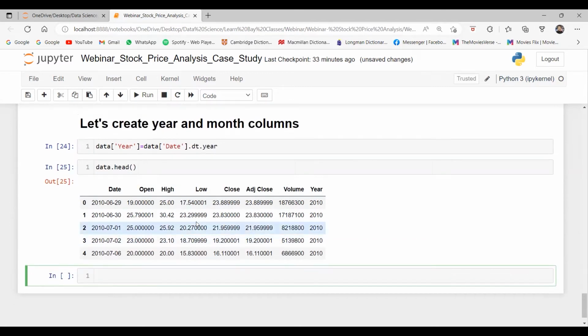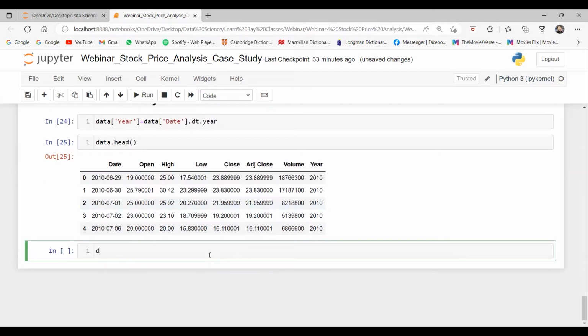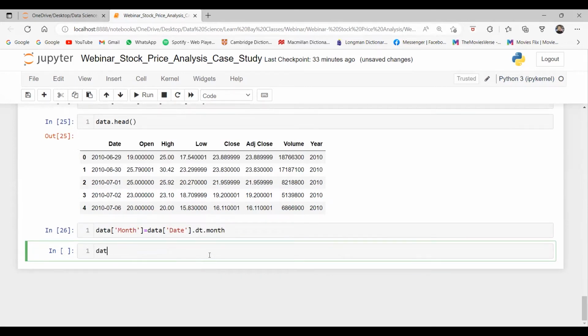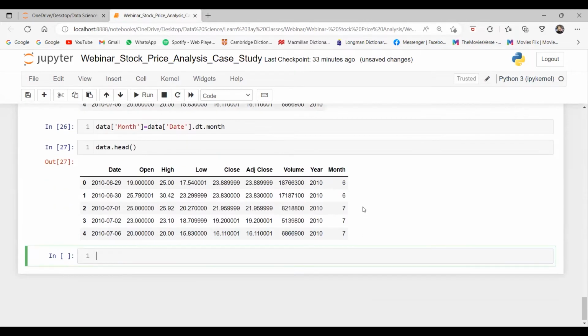Now, the same way, I want to create the month column. So what can I do? I can say data month, and it should be from data date. Then we have to say dt, which means datetime, dot month. Execute. And if I say data dot head now, we have got the month column.